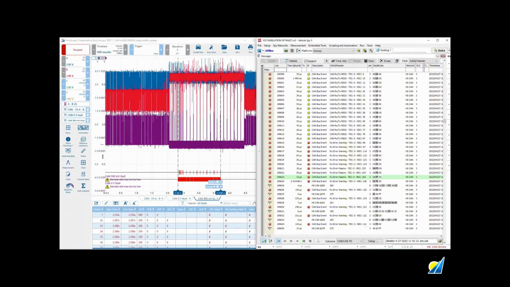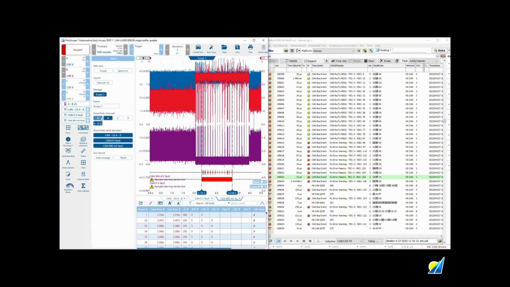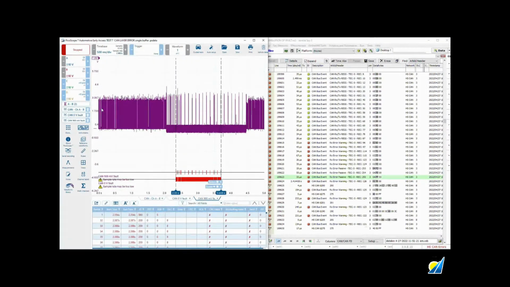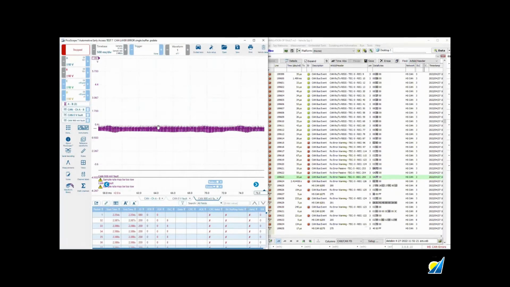Now, looking at the decode here, I've opted to add some more decoders because there's some interesting information during the fault condition. Let's take away A and B now and just focus purely on the CAN network A-B. I want to zoom in to this area here. And if we keep zooming in, it becomes apparent that there is messaging going on here.